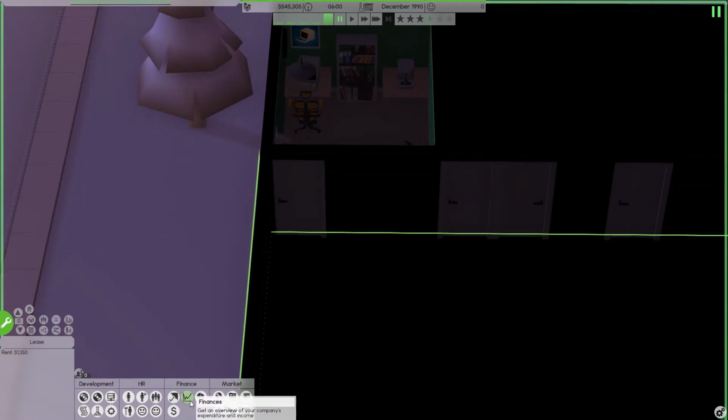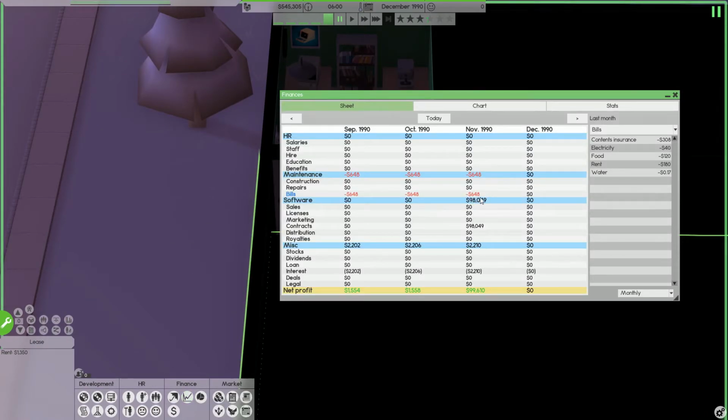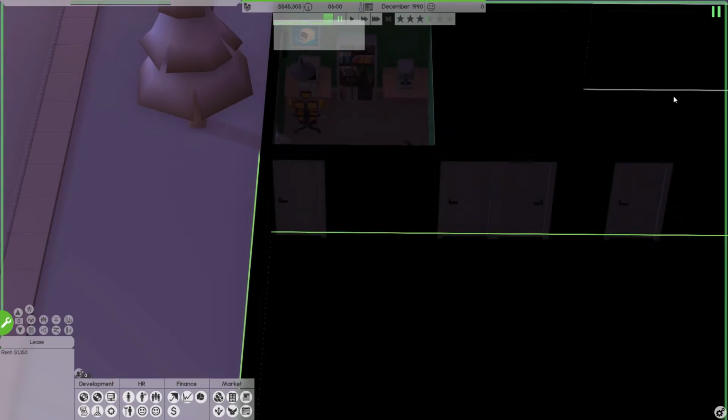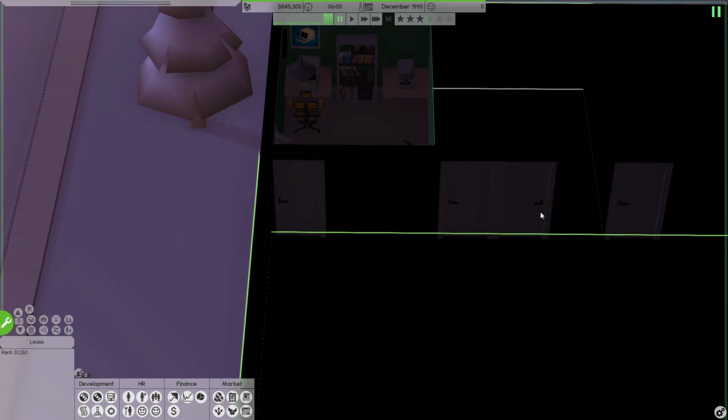So let's take a look at the finances. Our bills are $648 a month. We got content insurance, electric, food, rent, and water. As you can see, the prices are right here. So that gives us a total of $648. Right now we're making $2,210 a month in interest. So we are more than double the rent, and that's what I wanted. I want to be more than double. We got $545 and $305. And the reason why I'm stopping here is that I want to show you all something.